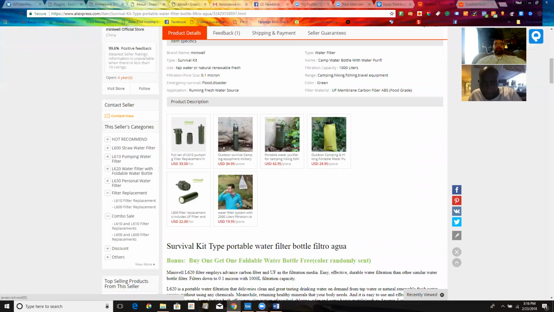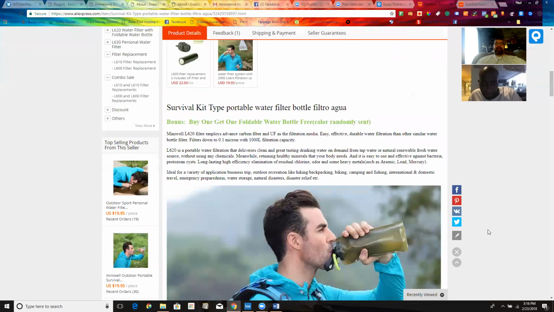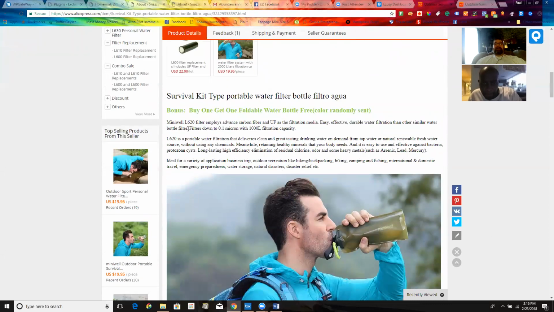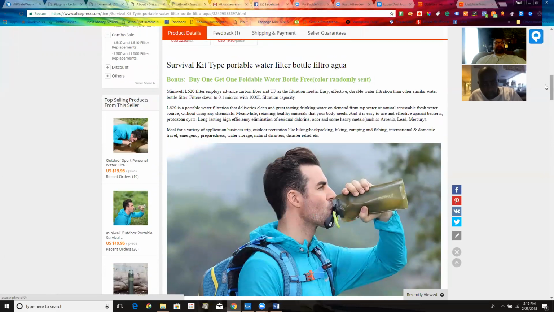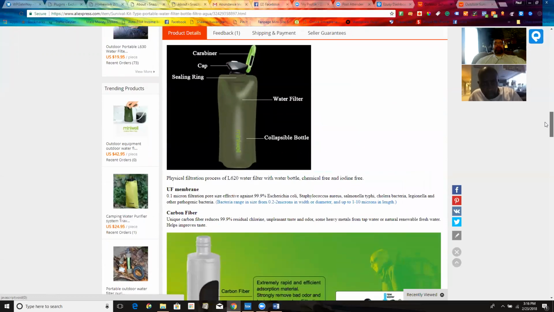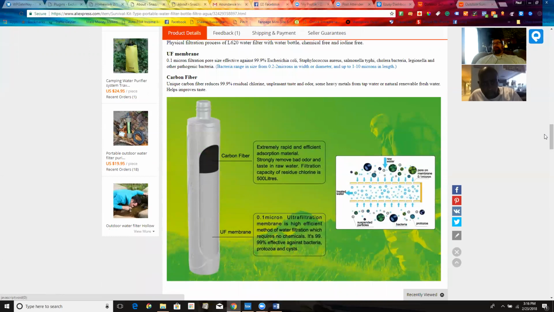But we go through and we look at the various descriptions that they have here. Carbon fiber. I'm going to have to find out what UF is for filtration media. But it filters down to 0.1 microns with a 1,000-liter filtration capacity, which means you can pretty much fill the bottle up about 2,000 times. I think that's about a 500 milliliter bottle. And I mean, you certainly don't want to be drinking water from the wilderness, right?